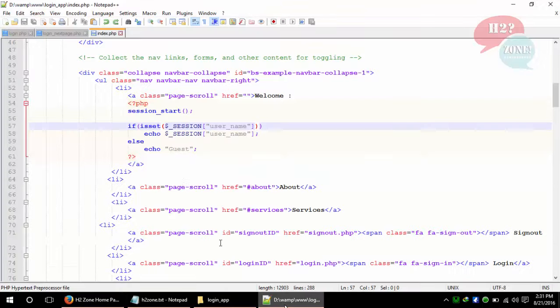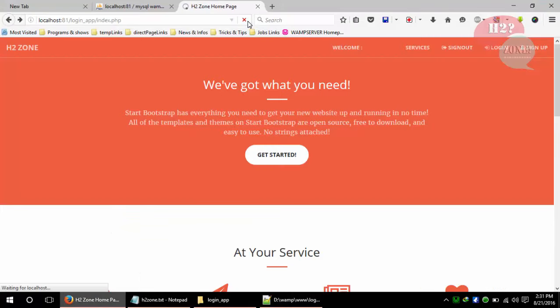Okay, it's empty, that's why guest not showing. We will add new condition, not empty. If username is set and not empty, then it will show username. Okay, now refresh the page. Now you can see that welcome guest.